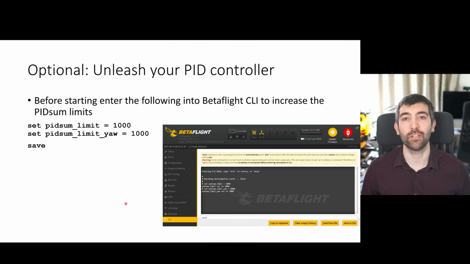Before we dive into PID tuning, there's an optional setting that you might want to change in order to get even more responsiveness and authority out of the PID controller.